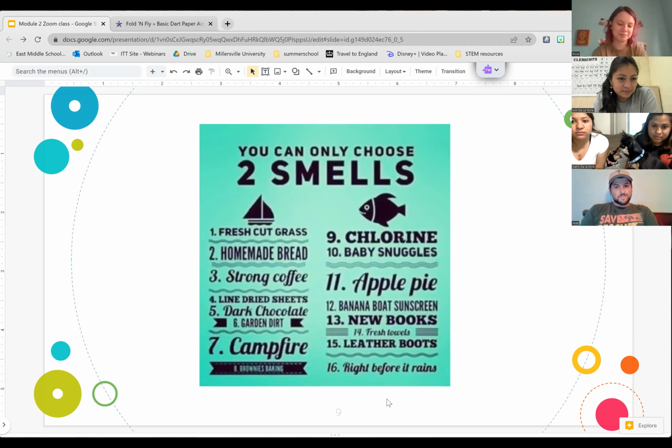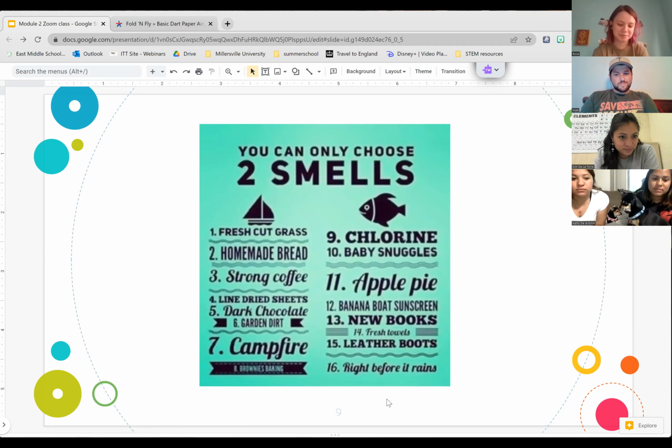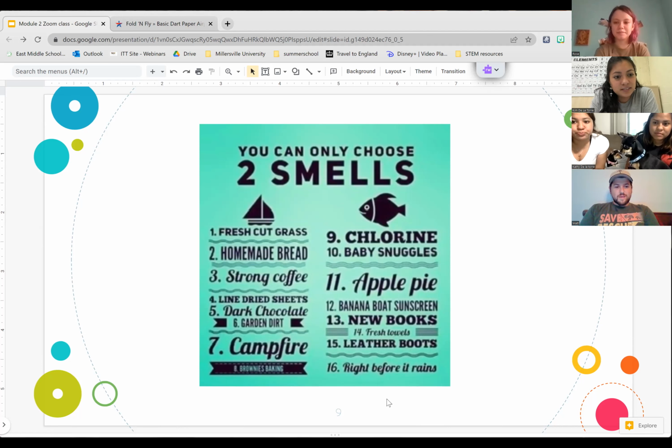Anybody else want to share? Matt? I would choose the strong coffee and the right before it rains. Interesting. Okay. So any reason why? Well, strong coffee because I really like coffee. I need it every day. And right before it rains because I really like storms. They're really nice and calming. Okay, thank you for sharing.